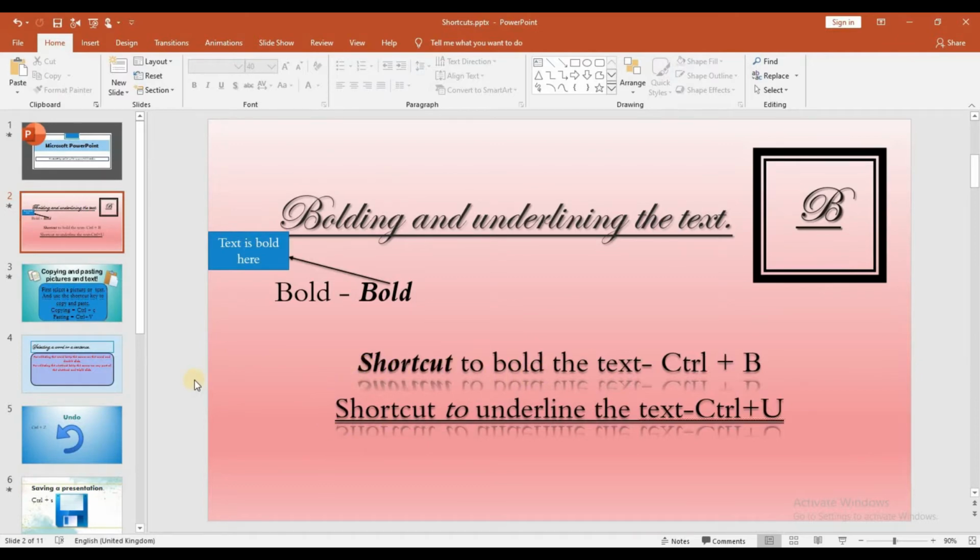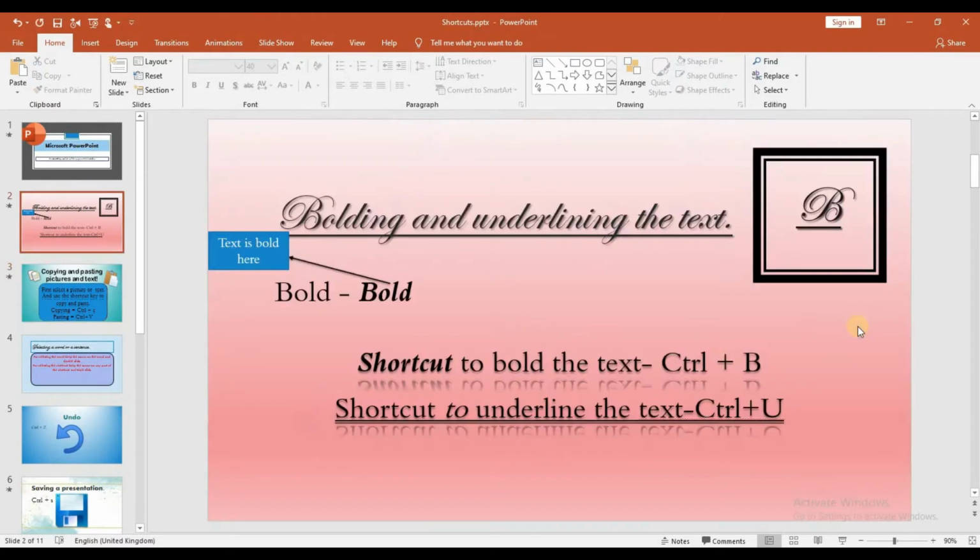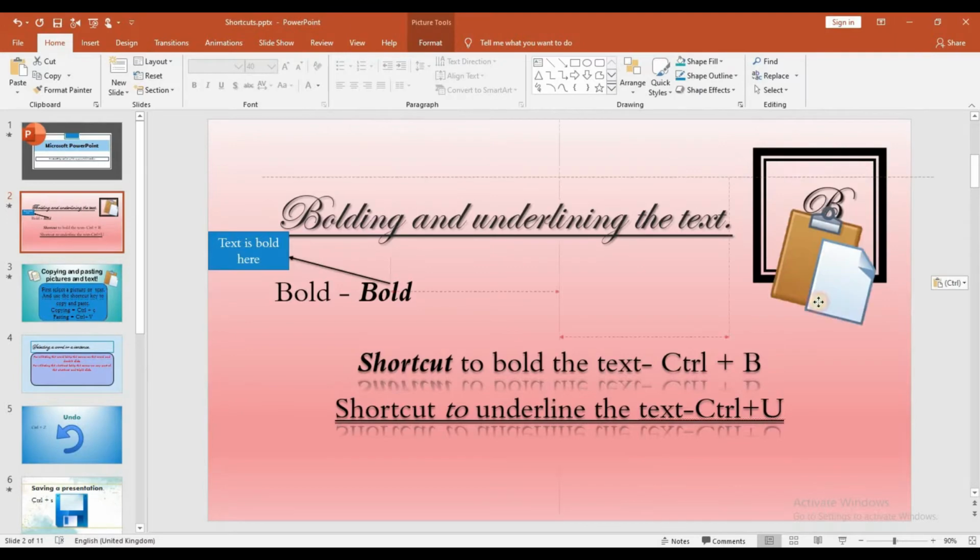Now copying and pasting pictures and text. Now I have selected a picture and used the shortcut key Ctrl+C. Now I am going to the other slide and pasting the picture which I have selected. You can see the picture came when I used the shortcut key Ctrl+V.